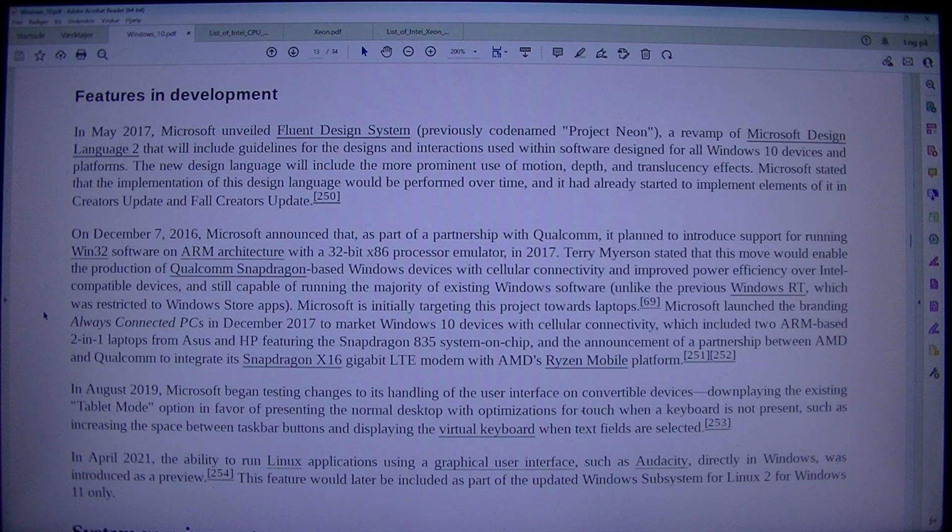Microsoft launched the branding Always Connected PCs in December 2017 to market Windows 10 devices with cellular connectivity, which included two ARM-based 2-in-1 laptops from Asus and HP featuring the Snapdragon 835 system on chip, and the announcement of a partnership between AMD and Qualcomm to integrate its Snapdragon X16 LTE modem with AMD's Ryzen mobile platform.